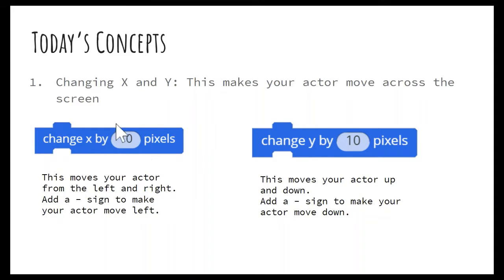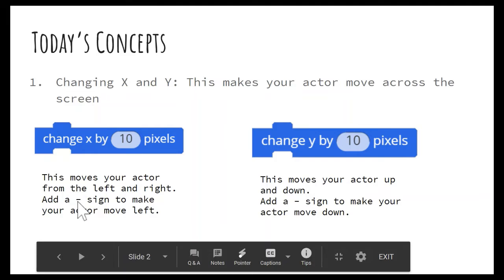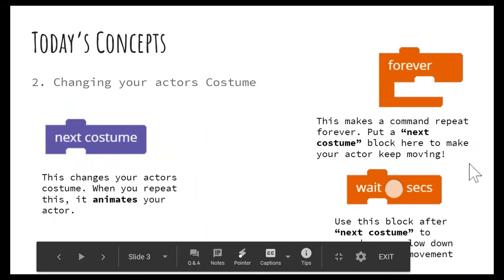If you wanted to move further across the screen, you can increase the number here. Again, if you wanted to move left, you're going to add that minus sign. If you wanted to move down, you also have to add a minus sign.